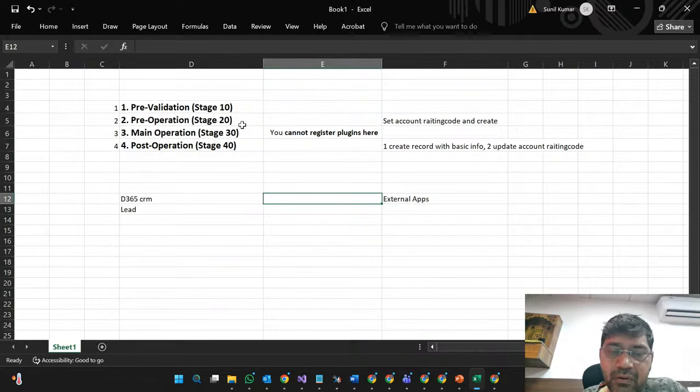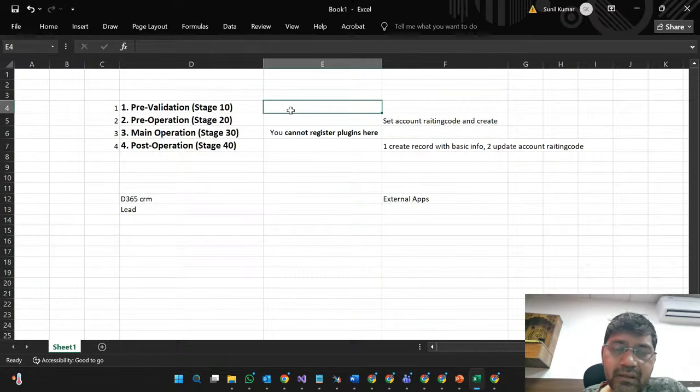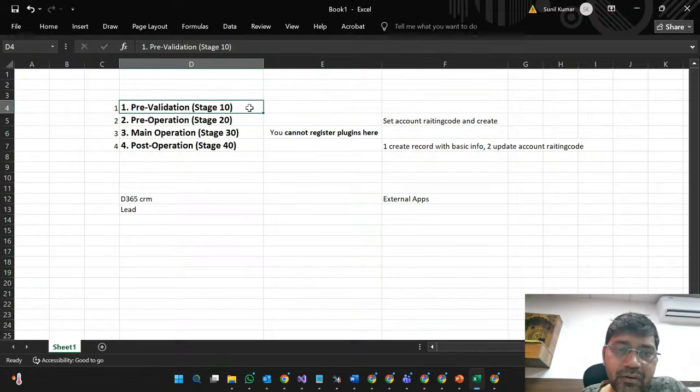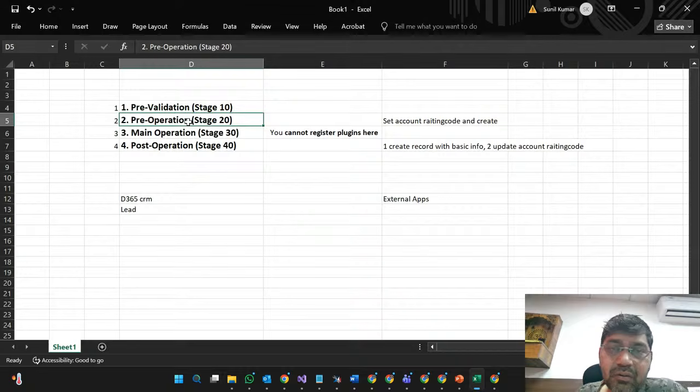So first of all, our agenda here is the very basic plugin. Suppose we have written some logic, so we need to host that logic, or we have to deploy that logic into Dynamics CRM. Once we have written the logic, how to integrate that is also another option.